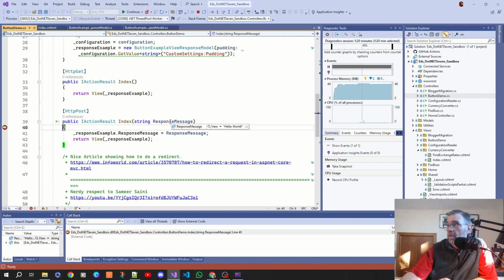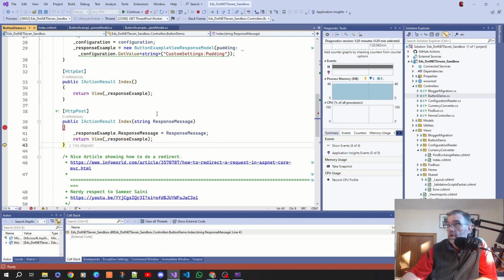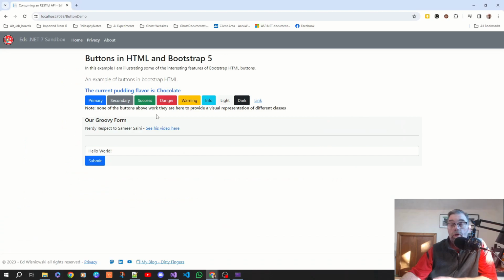So the response message is hello world, and that's the name of the text box that we added. So now I just take my view model object and I set the response message to the new hello world object, and then I return it. And we're done. That's it. An easy submit that behaves cleanly.